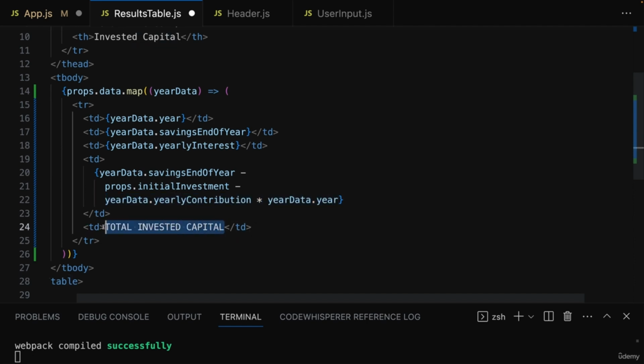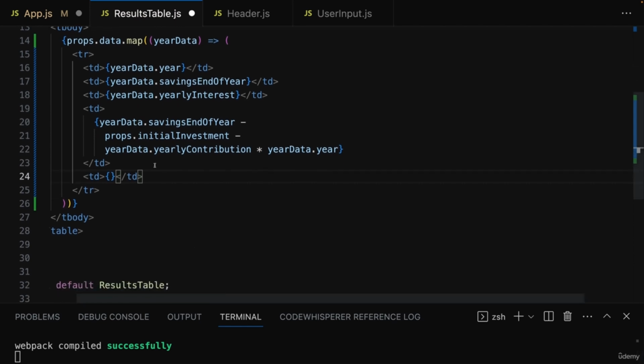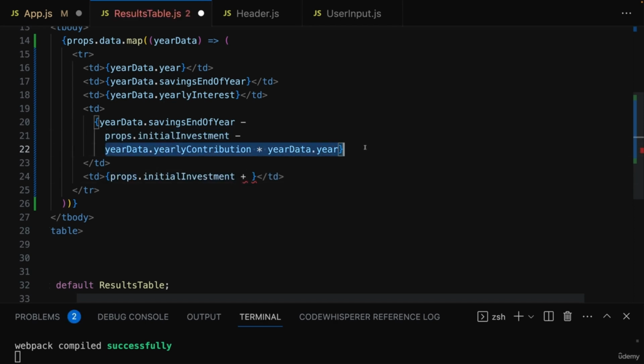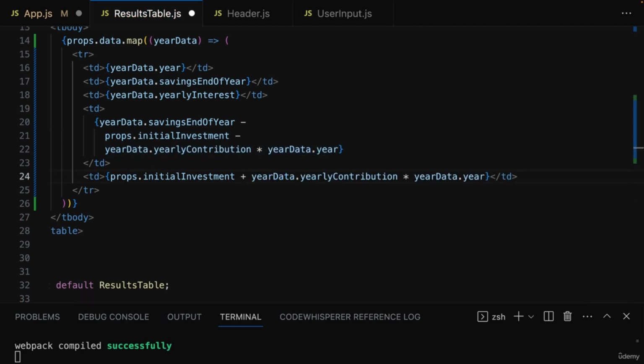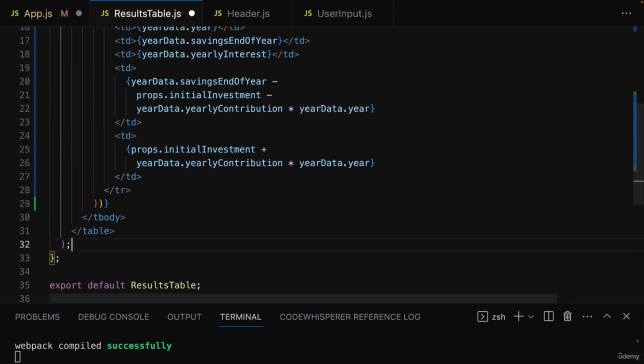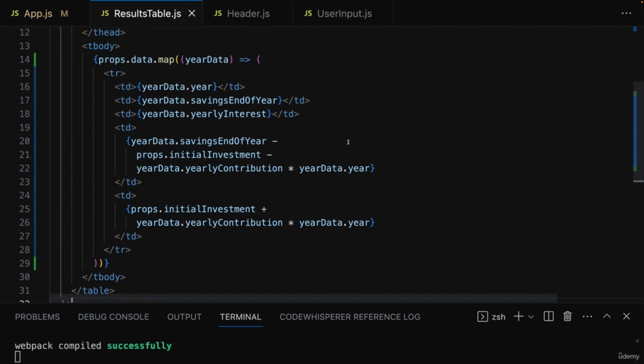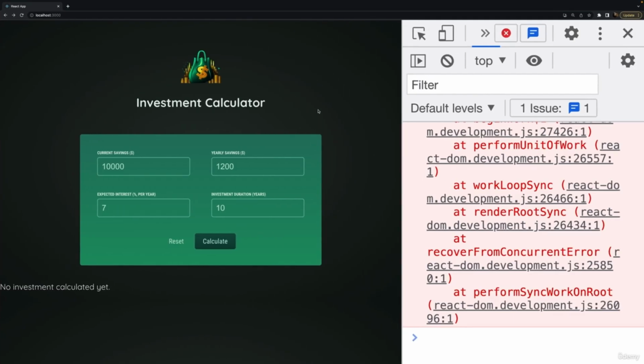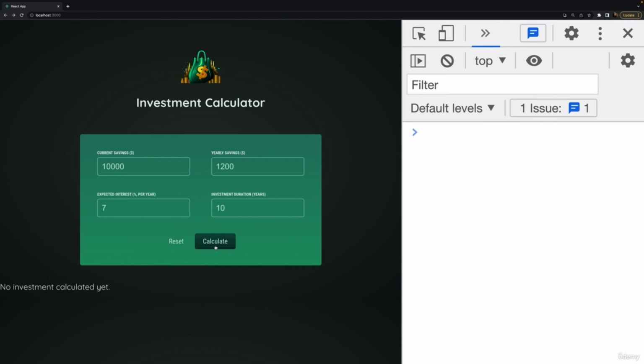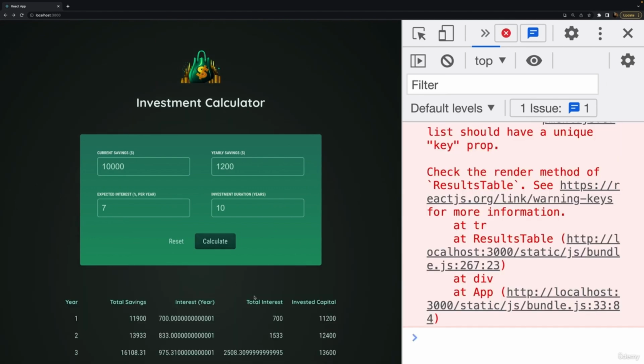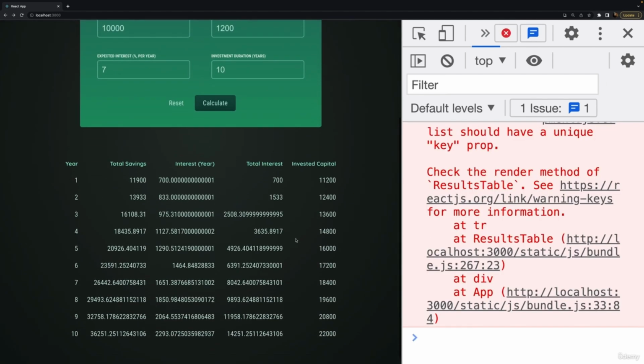Now the last thing I want to output here is the total invested capital, and that in the end is our initial investment plus all our contributions. So basically everything except for the interest we gained over the years. And with that, we're outputting all that data. And therefore, if we now reload this and we click calculate, we get a table with some data in there.